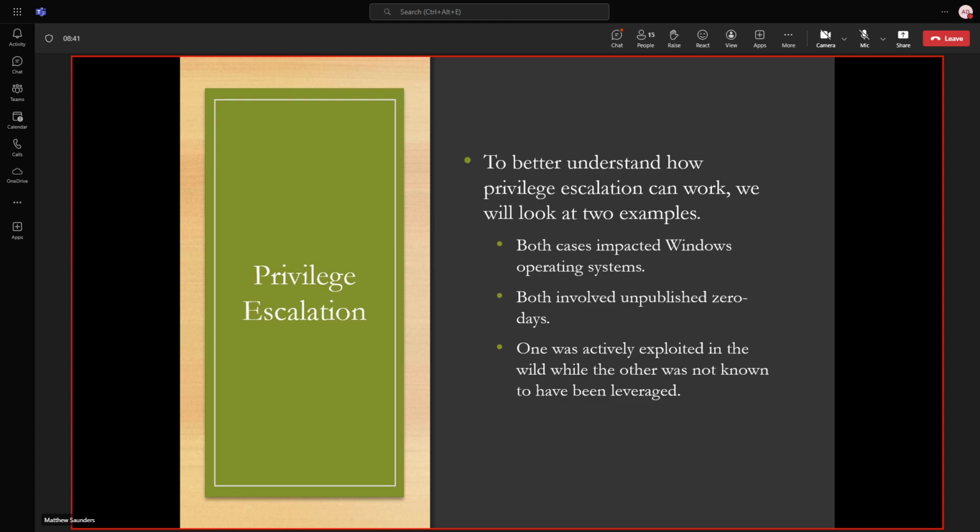There are lots and lots of different ways to try and do this, and it changes with time, right? So I'm just going to look at a couple of examples that have been used historically in real world situations, just so you can get an idea of some of the sneakiness that's involved in some of this stuff. And both of these are Windows oriented issues. Okay, so Windows operating systems were impacted.